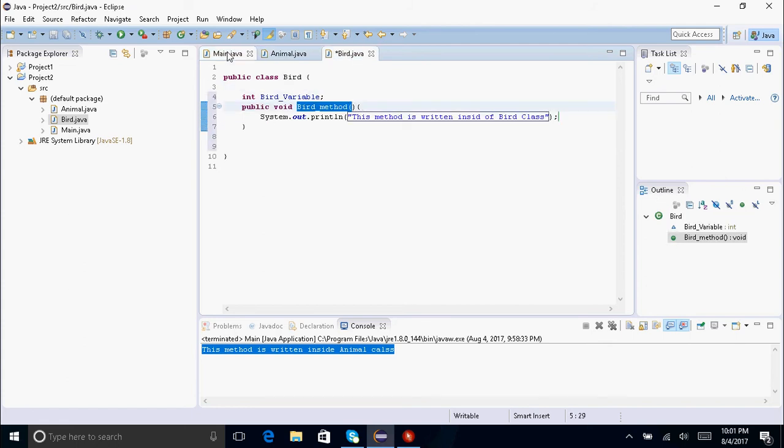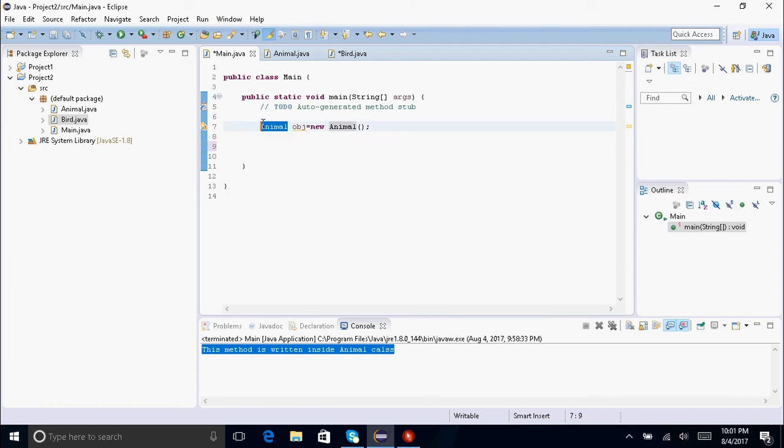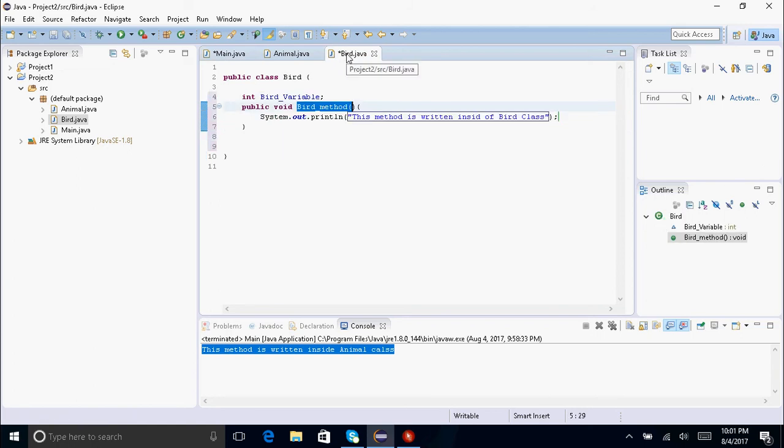Now if I create an object, I delete this, and I will create an object using bird class. So I will say bird, and I will also say bird here. So I have created one object using the class bird, and bird has two properties, bird underscore variable and bird underscore method.